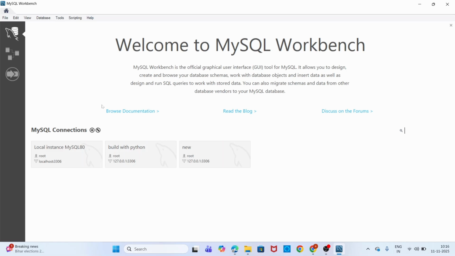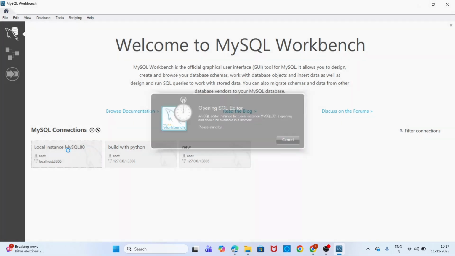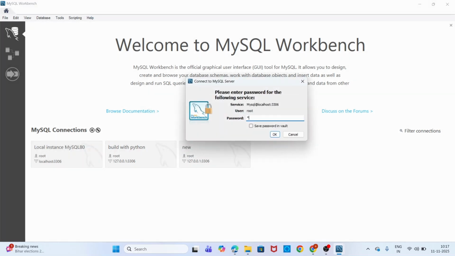When I try to open this, it asks for the password, the root password, the password which I gave before. I need to enter this so that I can access it. You can always save the password so that you don't have to enter it again and again. That's about it.